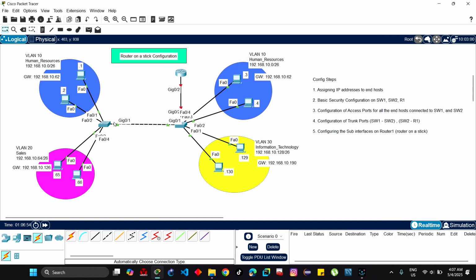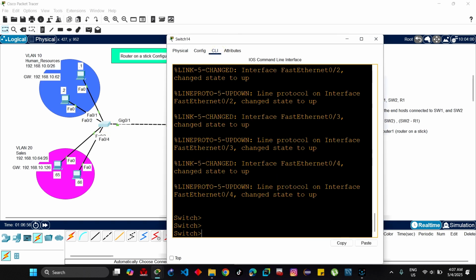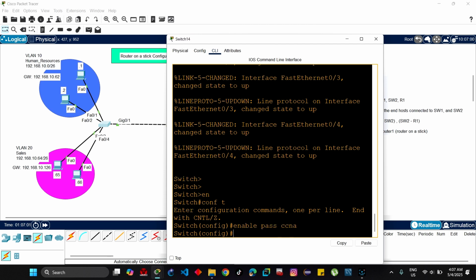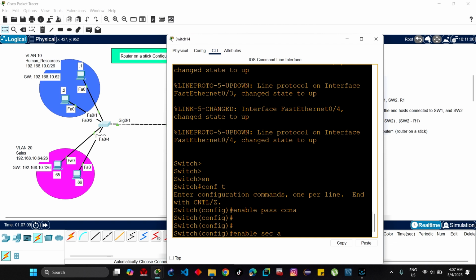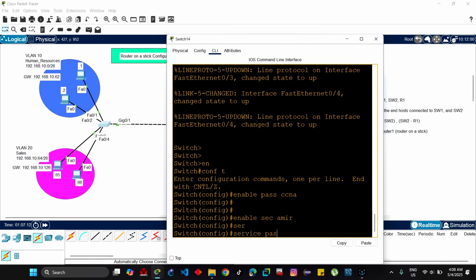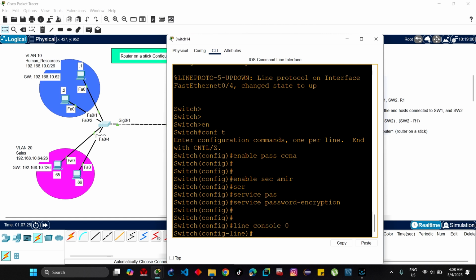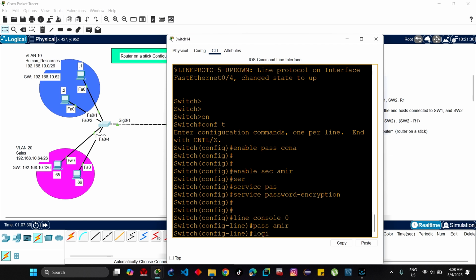I will do the second step, which is basic security configuration. Enable, conf t, enable password CCNA. It will be based on your choice; you can select any password for yourself. Service password encryption, I will encrypt the passwords. Client console. This configuration is available in the basic IOS security configuration video on my YouTube channel. So I will do this as fast as I can, but it's the best practice. You have to do this with any topology in the network you have.